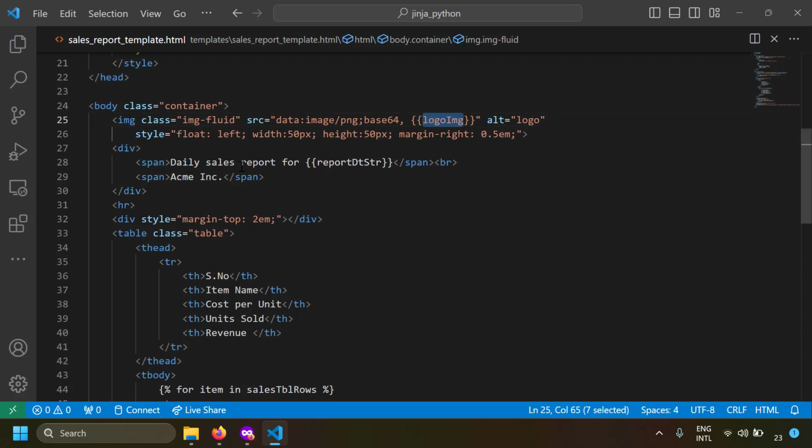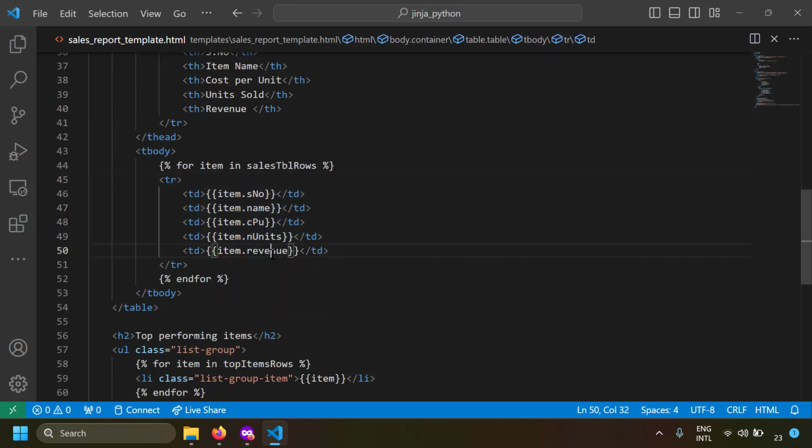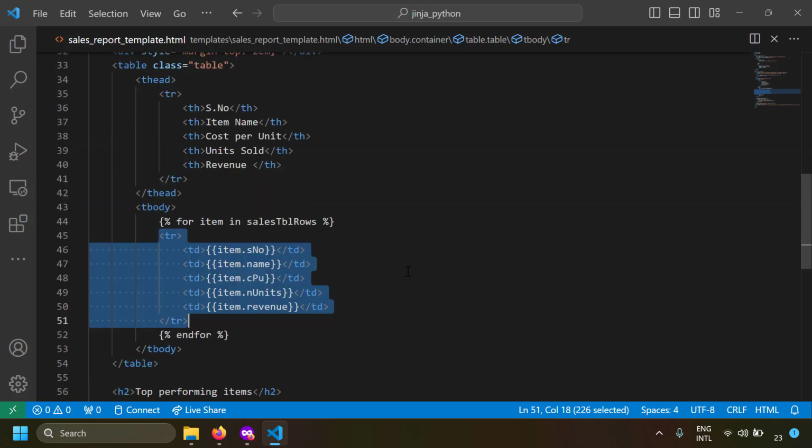And again, for the heading, we are substituting the report date. And in the table, we are given the headings serial number, item name, cost per unit, unit sold, and revenue. In the table body, we will render each row from this list of objects called sales table rows. And this should have attributes called serial number, name, cost per unit, number of units, and revenue. So for each sales table object, we will create a table row. So that's why we are using jinja for loop for item in sales table rows, and for each item which is an object, we are rendering a table row here. So this way we are populating data into a table from a list of objects in Python.